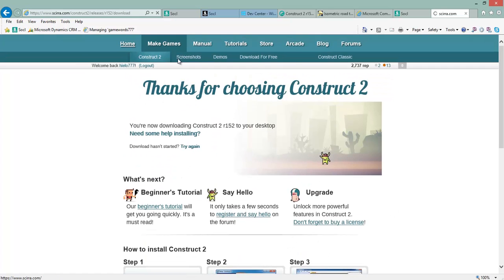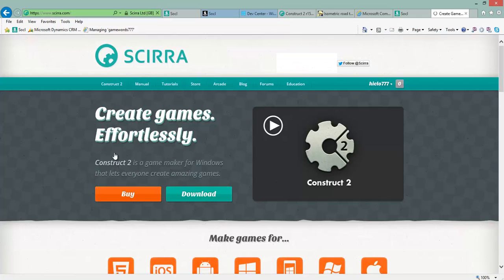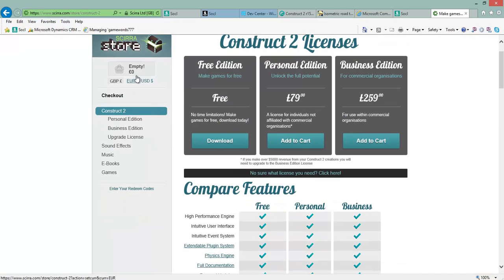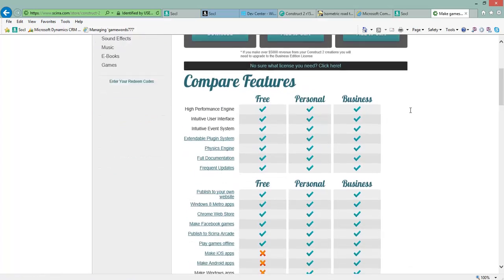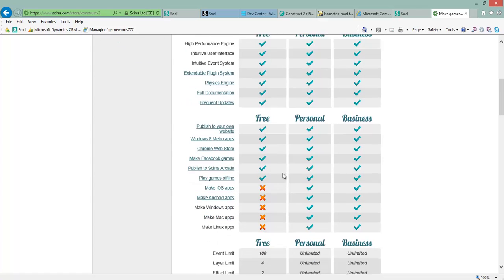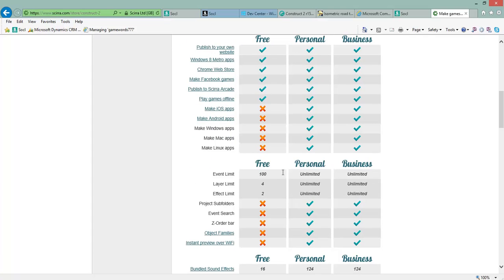In case you're wondering what the difference is between the free version and the paid versions, well, it's the price here. Let me change it to US dollars. You have the free version, that's the one you're going to download, and then you have a personal and business edition. With the personal and business editions you have more capabilities, but almost everything you can do with those two, you can also do with the free one. For this example, it's perfect, but you see here that there are some limitations.